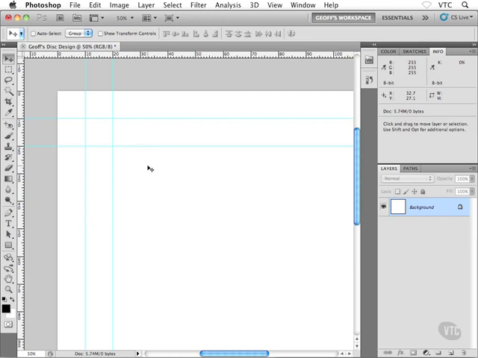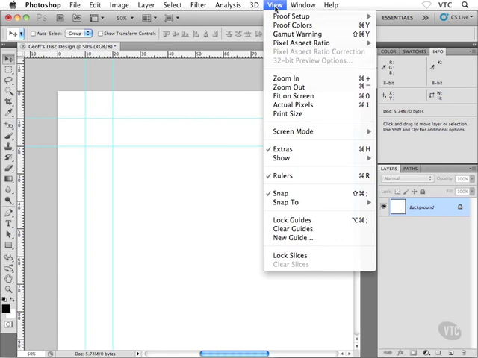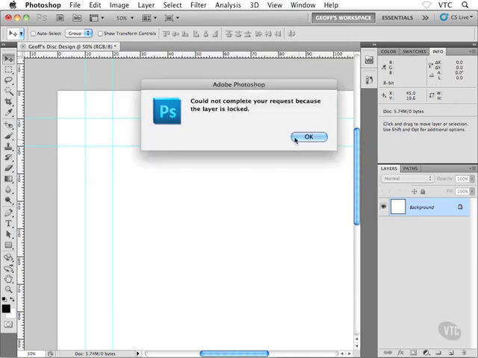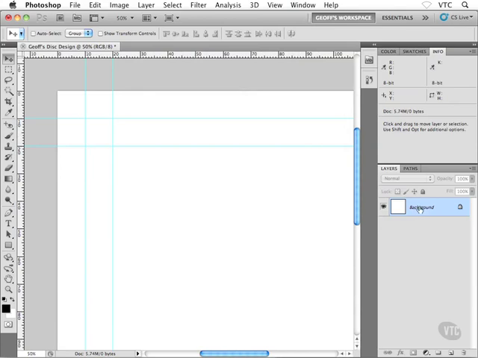and I'm just doing this quickly here, I'm just throwing in a couple of quick example guides for you, but once you get all your guides laid out, you don't want to accidentally bump them or move them. So what I'm going to do is head up to Photoshop's View menu and then down to Lock Guides. And with Lock Guides turned on, now I can't move these guides. See, I get this warning here now. Can't complete your request because the layer is locked. It thinks I'm trying to drag on my background layer now. So that's the deal there.